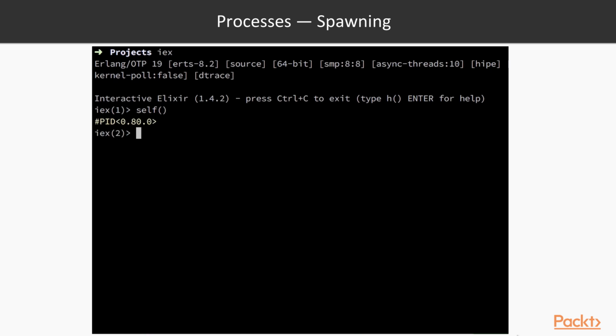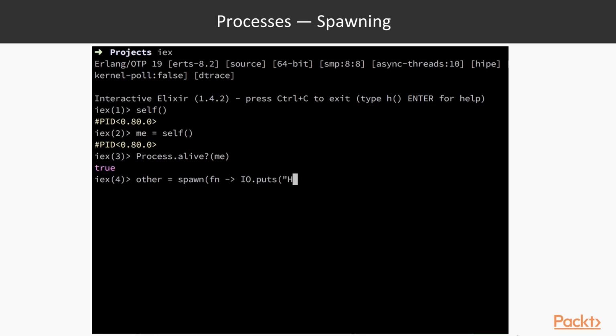Let's start by launching an interactive console and check our process ID using the self function. We can assign the PID to a variable and then check if we're alive by using the Process.alive? function, which should return true. Let's try spawning a process next. We can use the spawn function, which takes a function that's the process's body and returns the process ID. It should print the hello string as well as return the PID. A process terminates as soon as its function exits. We can check that by using the Process.alive? function again.